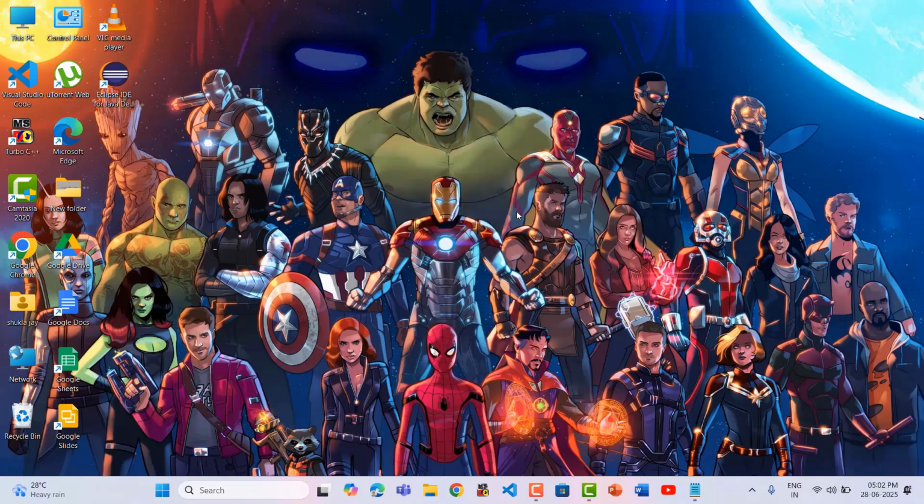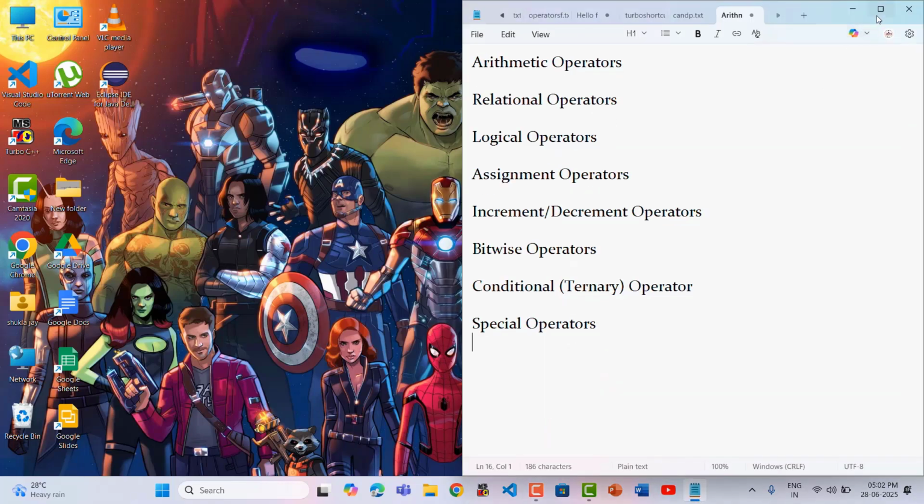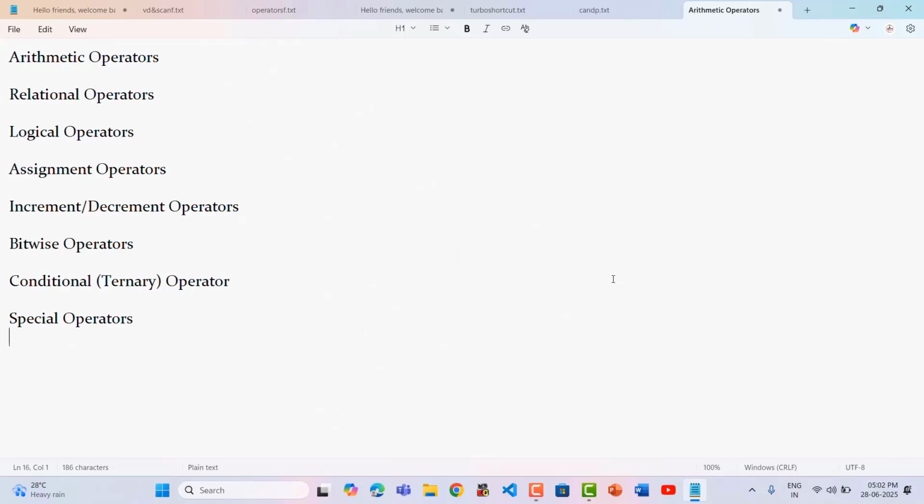Operators are special symbols used to perform operations on variables and values. C supports many operators. There are different types of operators in C, including arithmetic operators, relational operators, logical operators, assignment operators, increment and decrement operators, bitwise operators, conditional (ternary) operator, and special operators. Let's understand some important operators.